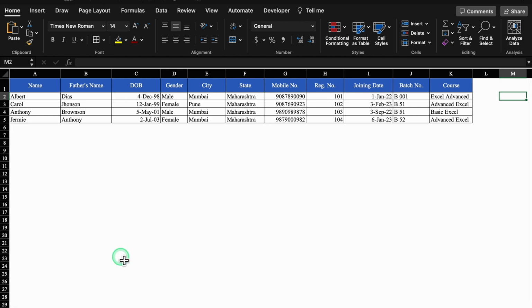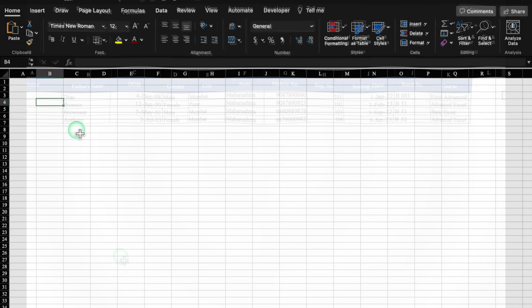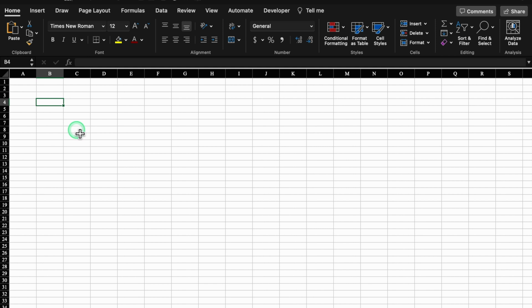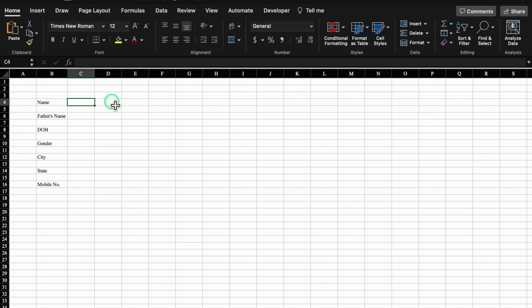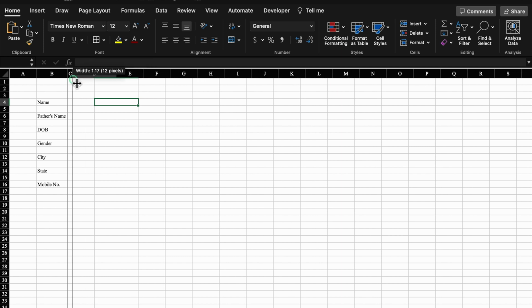Let's start creating a new sheet now. We will start from B4: name, father's name, date of birth, gender, city, state, mobile or contact number. We will leave this blank and we will create our boxes over here. I'll make this big and I'll take this closer.